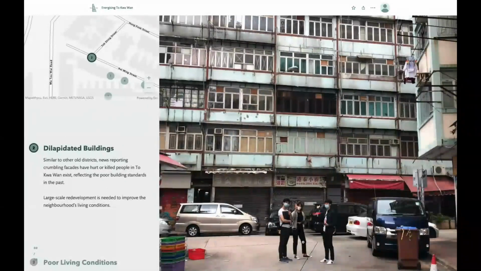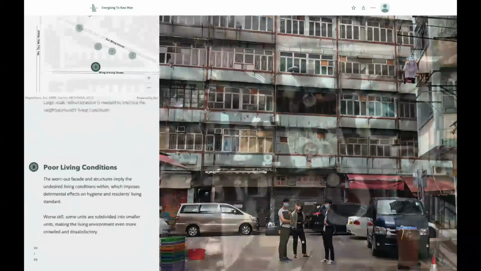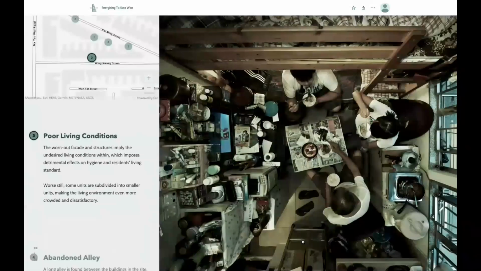Also, the buildings are dilapidated due to poor building standards in the past. Moreover, the exterior facade has worn out while the interior environment is crowded and unsatisfactory. So a large-scale redevelopment is needed to improve the neighborhood's living conditions.